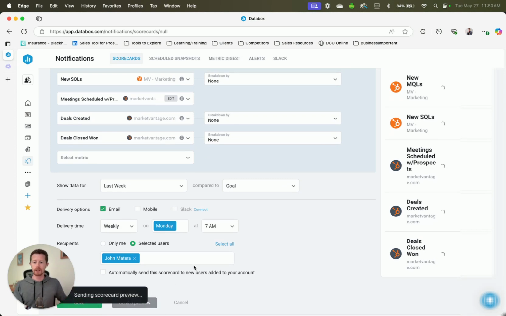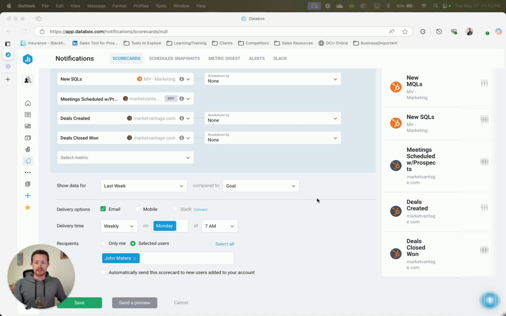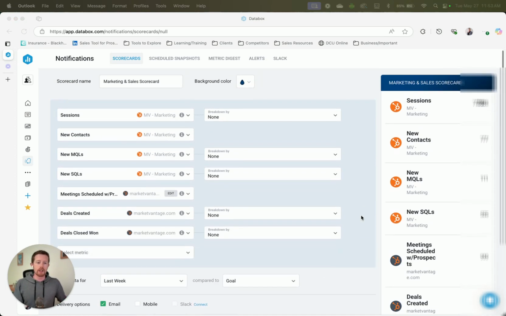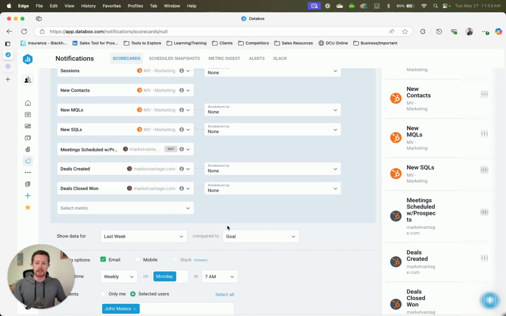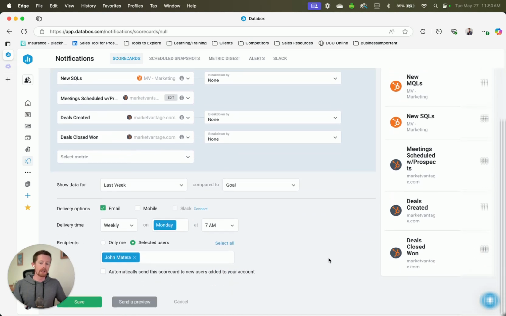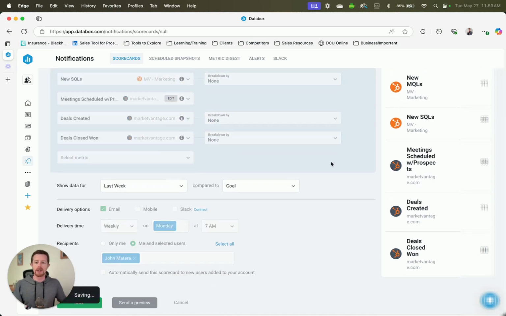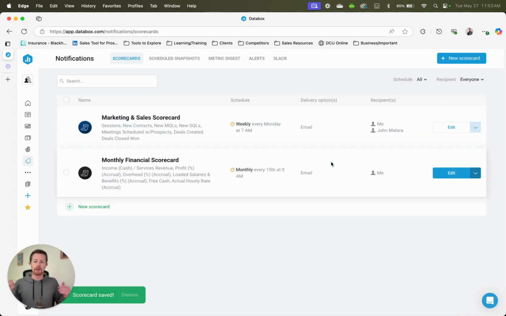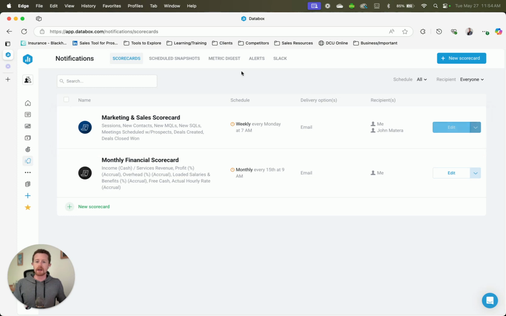And so now we can do a little preview. So we're going to get a scorecard preview in our email, and then we'll get to see how it actually looks. So that's it. If you like what you see in terms of the report, or even if you have any other changes, you can always come back here and modify this at any point. But I'm going to go ahead and hit save because this is perfect. And now we have an automatic scorecard for sales and marketing that we can use at any point in time. We'll get weekly updates on that, and then we can obviously monitor that over a period of time.